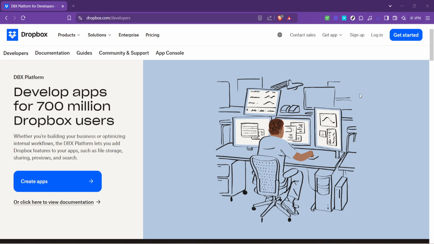Firstly, we need to navigate to the Dropbox developer platform. It's a specialized area where Dropbox provides all the necessary tools, documentation, and community support for developers. Simply go to the Dropbox DBX platform for developers webpage. This platform is your gateway to all things development within Dropbox, offering a robust set of tools for your project.